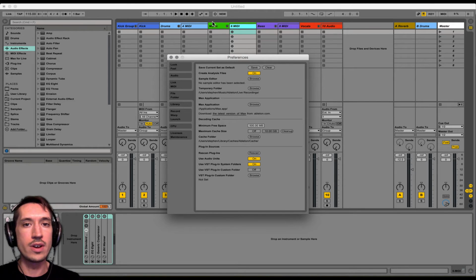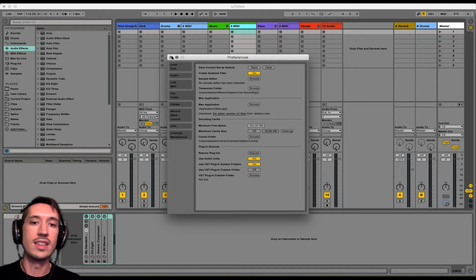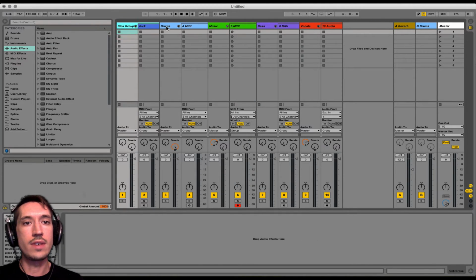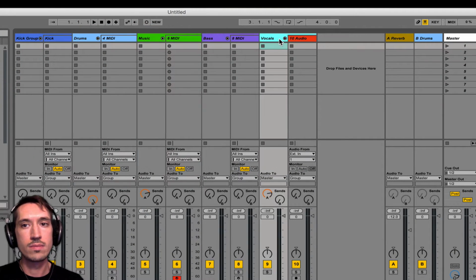But you want to go and do all the stuff you want to do to the set, then open preferences, go to file folder and hit save. And then you're good to go. So default set, it's about speeding up your workflow. So for me, it's a very particular set of things. So I have a couple of different groups, a couple sends.